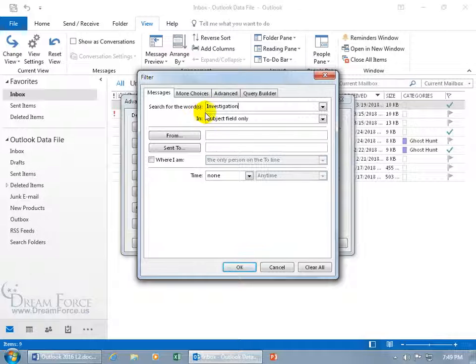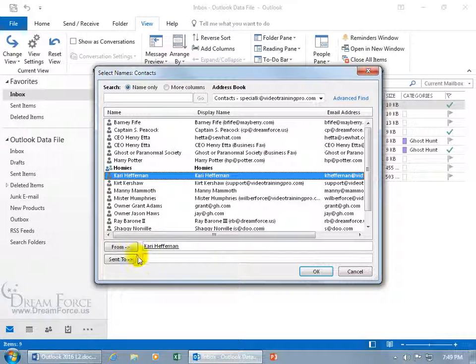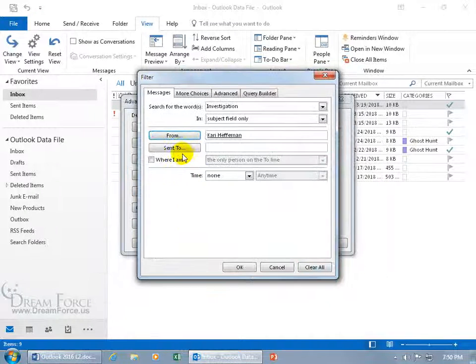In any case, we're looking for the word investigation in the subject field only, or you could say in the subject field and message body. I'm not going to use frequently used text fields. Let me just do subject field only. You can say if it's from a certain person, type in their email address. If you have more than one email address, use a semicolon as a delimiter to separate one email address from the next. Of course, if you have them in your global address list or your contacts folder, click on From, and then just double click to add them down below, either From or Sent To. And there's the Sent To, and add them down below there. Carrie Heffernan, but I'm not going to do that.